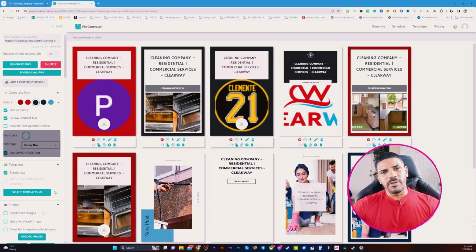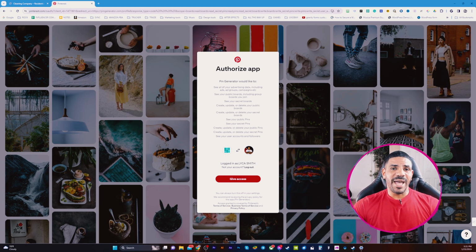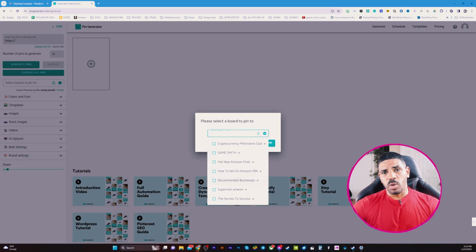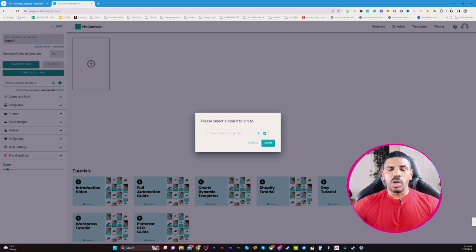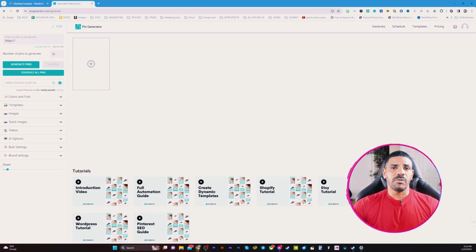And then once all of your pins are complete, you can go right up here to the top where it says schedule all pins. You're going to go ahead and give access. You'll decide which Pinterest board you want to post on, and then you can go ahead and schedule your pins to go out, whether you want to do 1 or 2 a day, or if you want to do them once a week. You can do all of your scheduling right here from this platform.